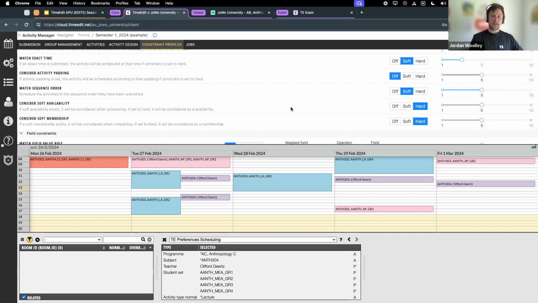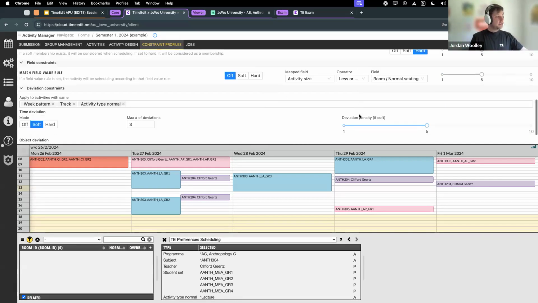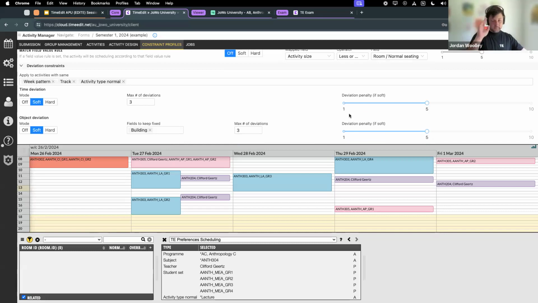I also have some other rules. So things like the sequence order, if it must be a lecture and then a tutorial, for example, I can make that a soft constraint. And I have some other things that I think may be useful to you.